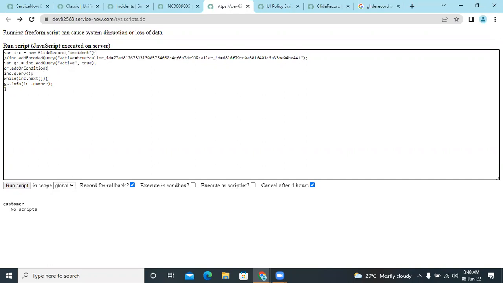So here first we have to add the caller ID, then we can give one more caller ID. For example, first caller ID should be in AND, then we can give. Let me remove this. So first, this is one AND query, and I want to do one more, which is add query of caller ID. Caller ID is this particular SysID.